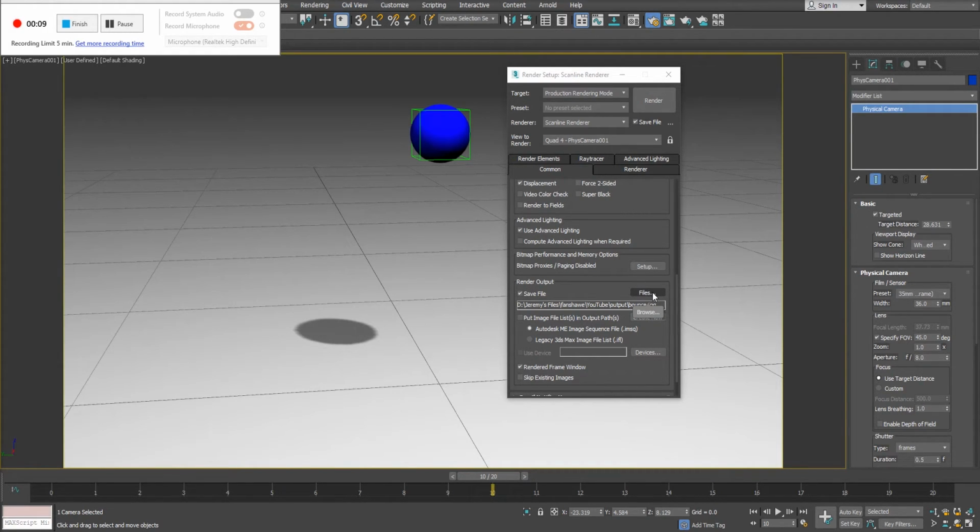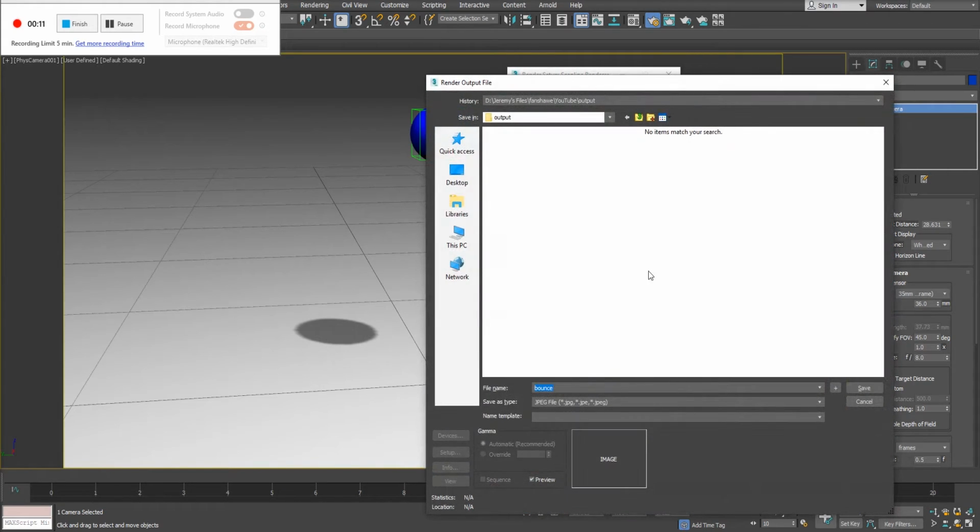So we're going to go ahead and simply click on our little files button here inside our render setup. And typically what you would want to do is create some sort of folder that's going to act as your output folder. It's going to be the place where you're going to be storing all of either your images or your video files. So I'm going to go ahead and click on my output folder here that I've already created.